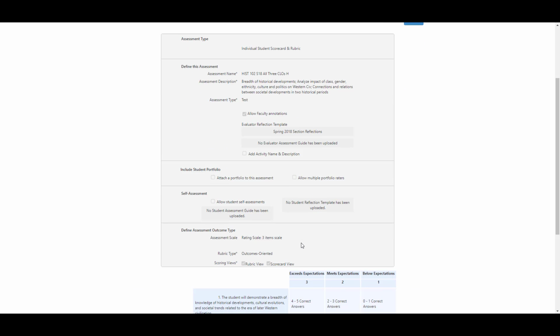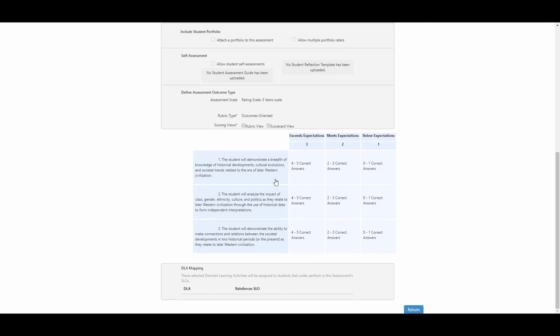Scroll down to the CLOs and their rubrics. Comparing with the information from the faculty email, we see that CLO2 is here, but this assessment is really 3 outcomes-oriented rubrics and their CLOs combined into a single assessment. We can't create the activity-oriented assessment from this. We will need to build a new assessment.